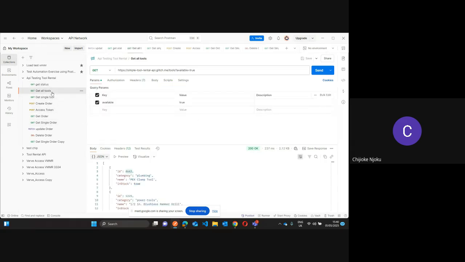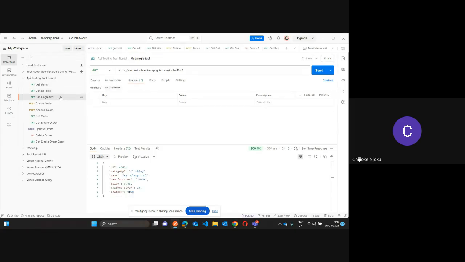Now, this is where we get all tools. These are all the tools available for orders. This website is like a plumber or mechanic supermarket where you can just go and order things, ladders, power tools, and all. And these are the IDs. These are all the items available. Now for us to be able to get a single tool, we come here and get a single tool with the ID. This is the ID, and we're able to get it.